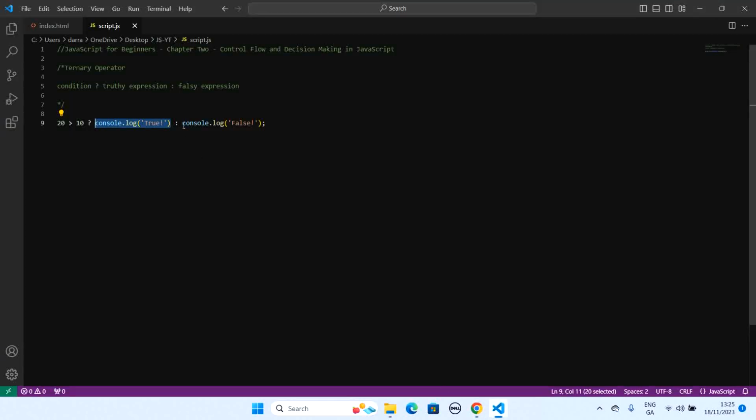Okay? Then we have our colon, and then we have the false expression, the piece of code that executes if the condition we're testing for evaluates to false. In this case, 20 greater than 10 evaluates to true, so we execute the truthy expression, not the false expression. Okay? What we could do is we could check to see if the number 20 is greater than the number 55. What's going to happen?